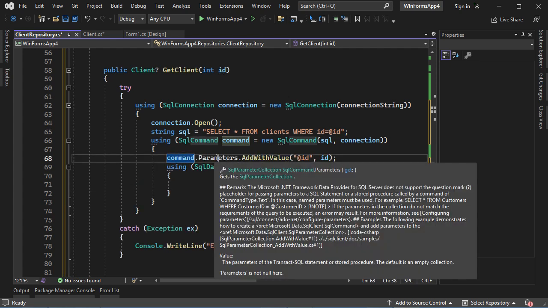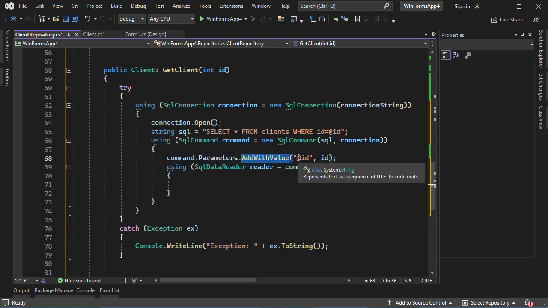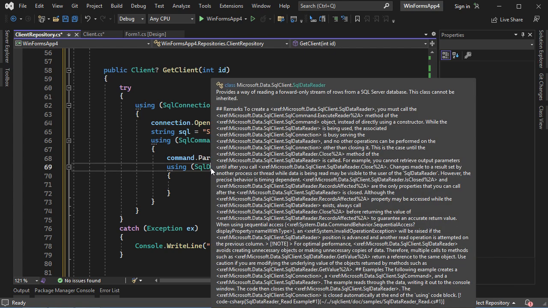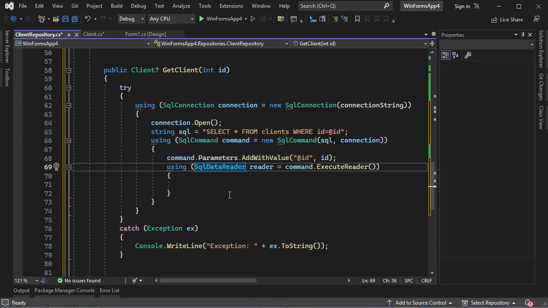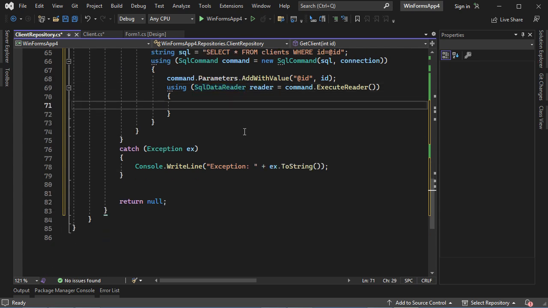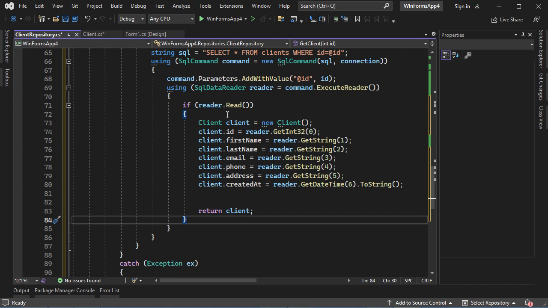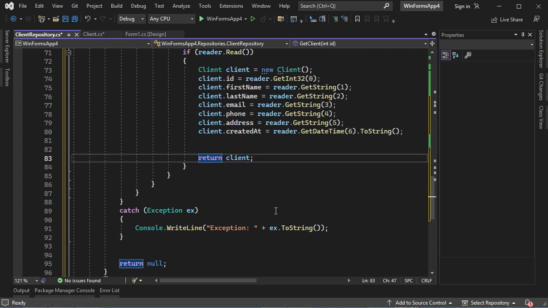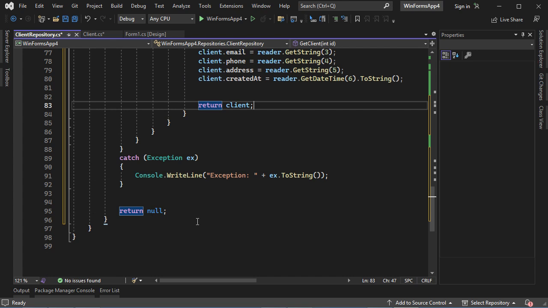So we can call command.Parameters.AddWithValue. This is the name of the parameter that we have here, and this is the value of the variable that we have just here. Then we will create this SQL data reader that allows us to read the client from the database. So now we need to check if we have a client with this ID or not. So if reader.Read is true, this means that we have a client with this ID. In this case, we can create an object of type client. We can fill the data of this object and we can return it. Otherwise, by default, we will return null.